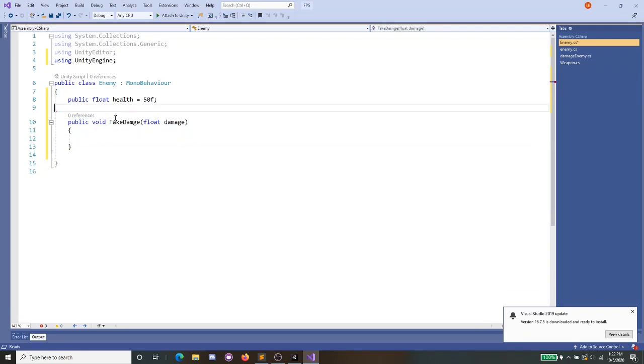So this will be important because different guns will have different damage. So when we call this function, when we want to run this function, we can tell it how much damage the gun that we're using that hit it does, and then it'll damage the opponent accordingly.